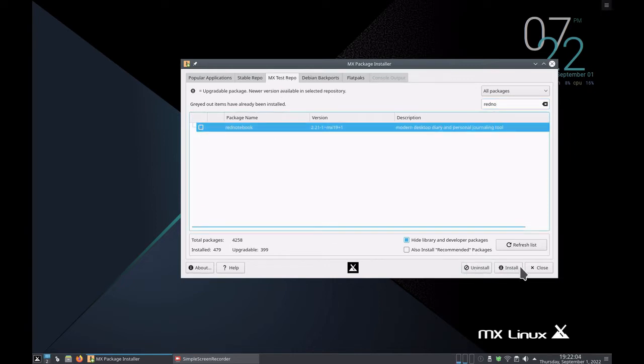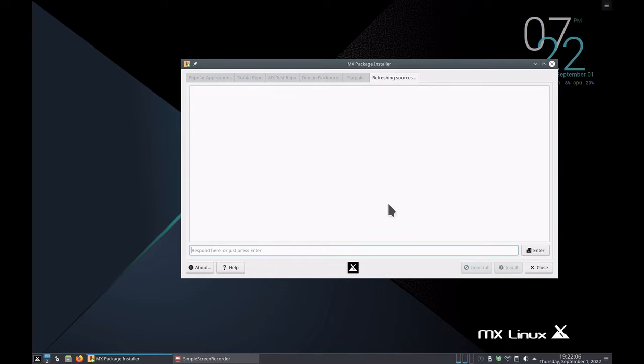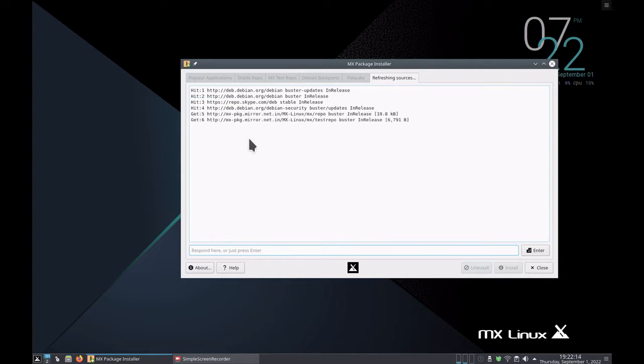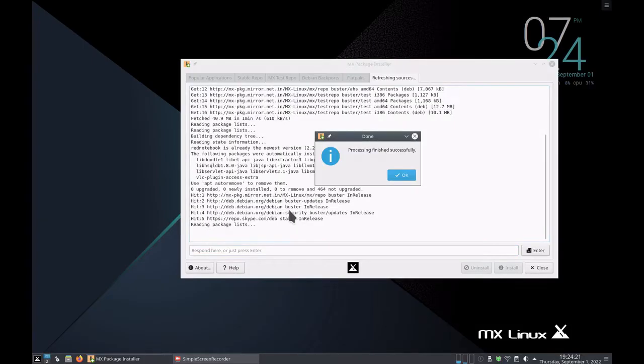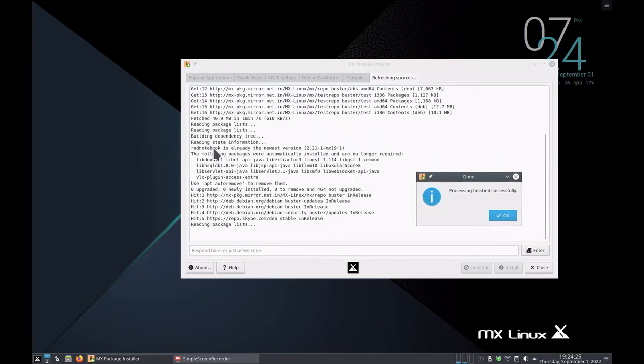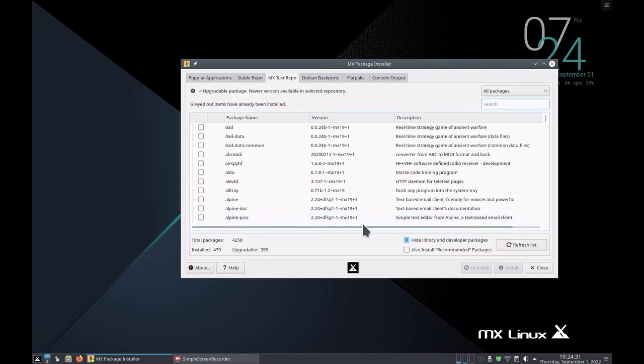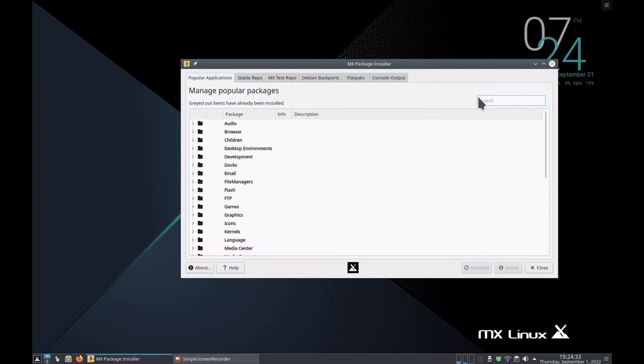So we click, we say install. So you can see here it says Red Notebook is already the newest version, so it was actually updating, and then it checked that it's already updated. Let me just check that again.